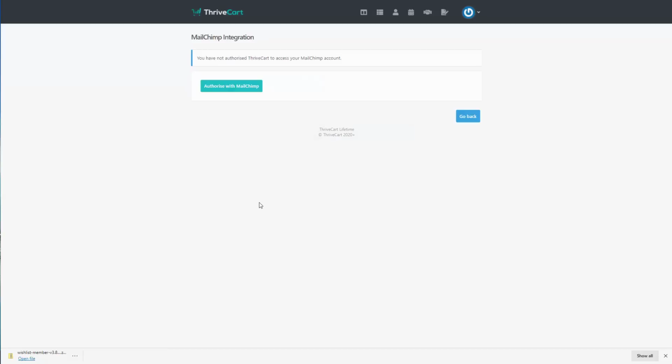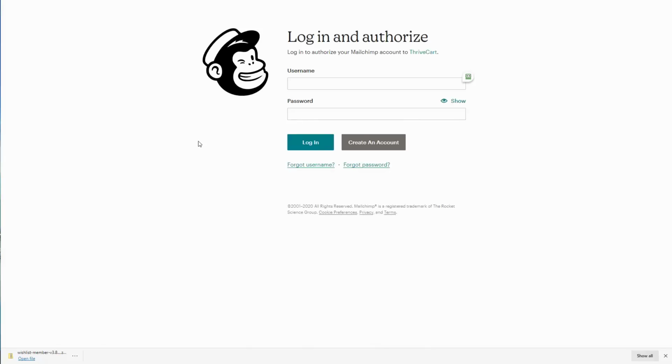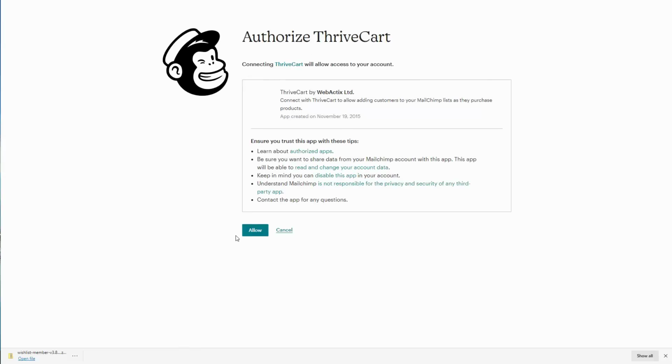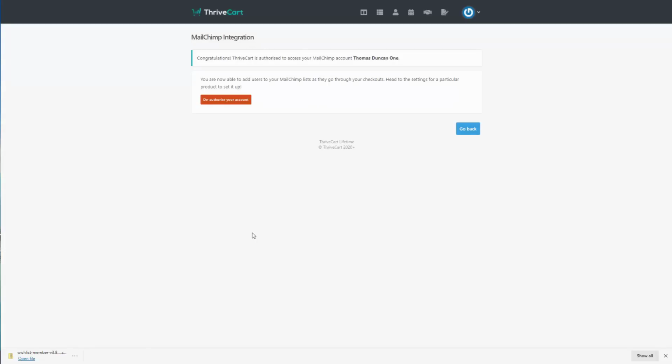Now we are logged into our Mailchimp account, so we can now click this button that says Authorize with Mailchimp. That's going to take us to the login interface inside of Mailchimp. What we're now going to do is click Allow. So now we are connected inside of ThriveCart to our Mailchimp account.